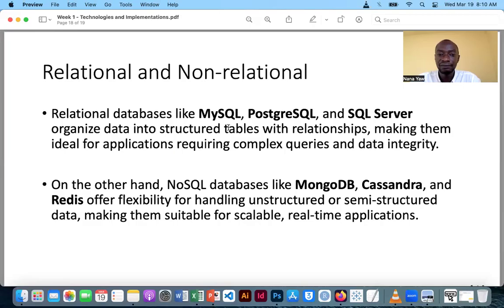So relational databases, like I said, organize data into structured tables, and it means that the data has structure. They have rows and columns. You can look at the data like an Excel spreadsheet. They are organized in very structured tables, making them ideal for applications requiring complex queries and data integrity.